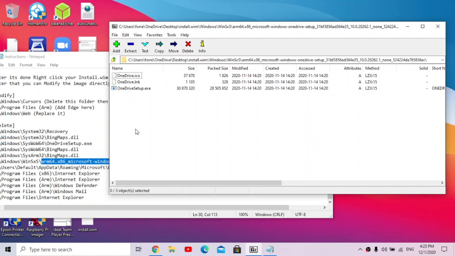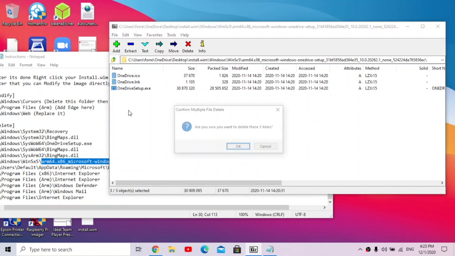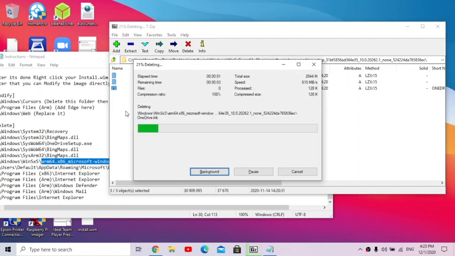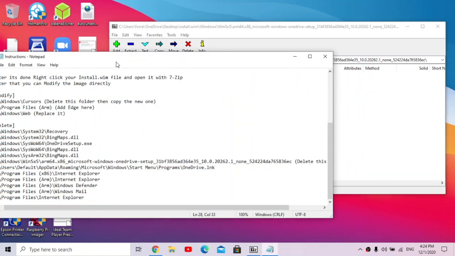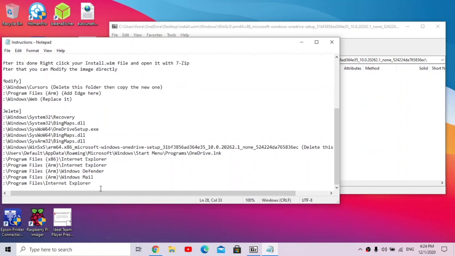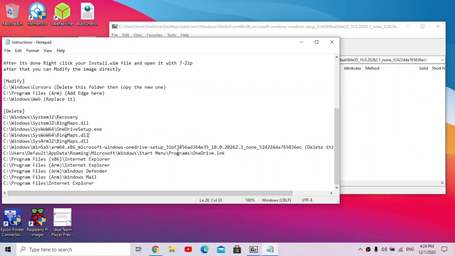And this is some other OneDrive stuff. You can just copy all of that and click delete. And this is just going to uninstall more of the OneDrive for us that we do not want to have. So that's all done in deleting for us. And now what we need is some other stuff.